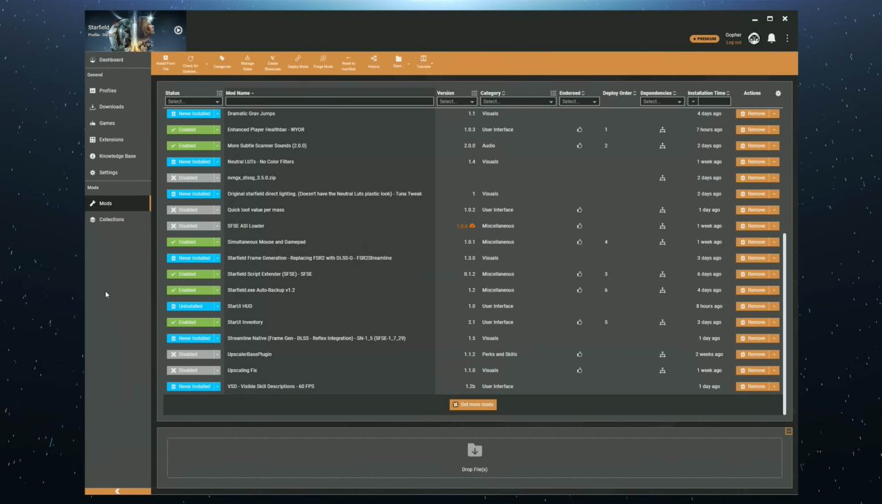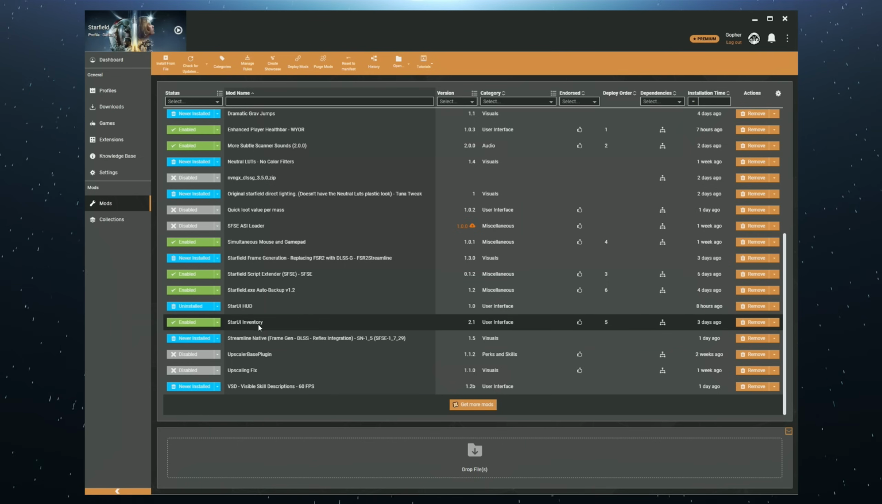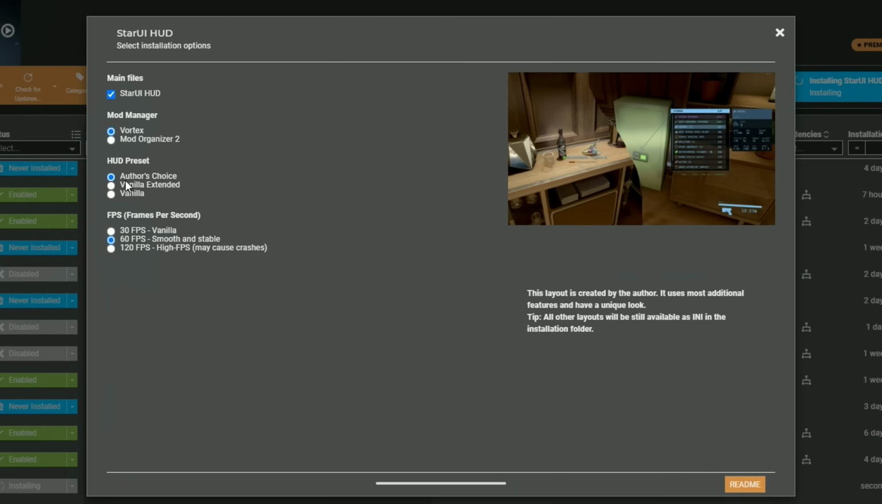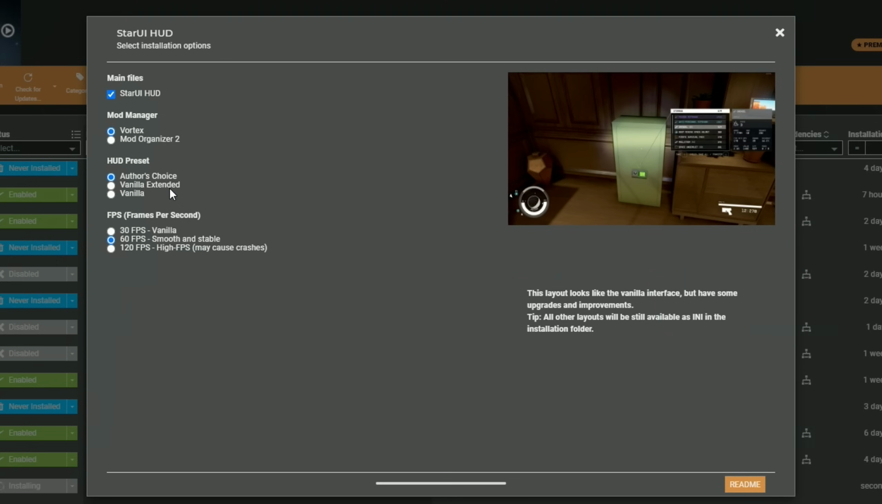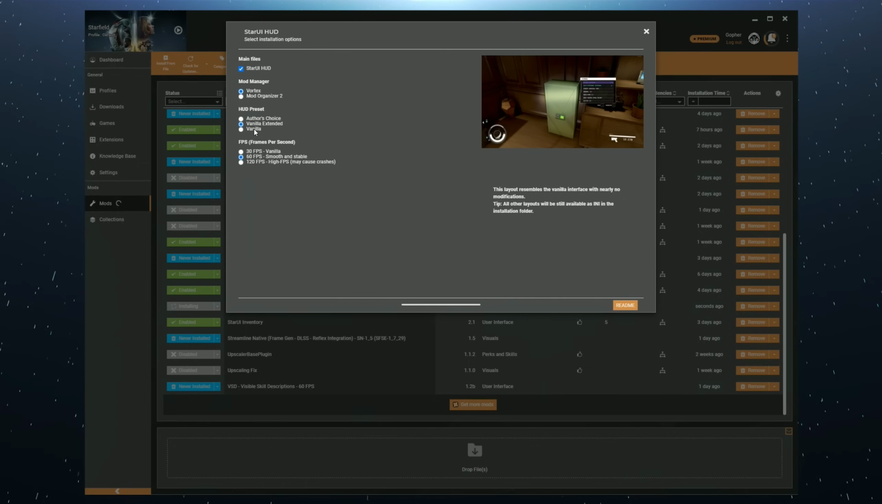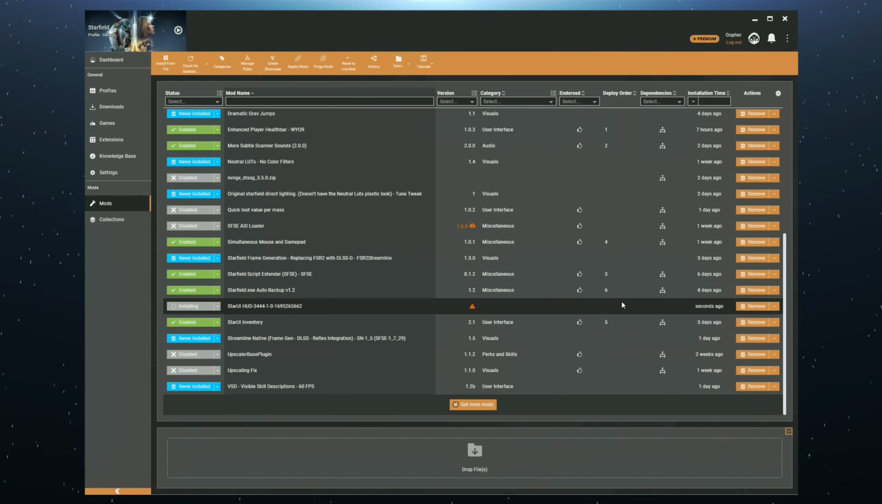Now, this mod is extremely customizable, and you can pretty much decide which of the features you want, where you want them. In fact, when you install the mod, there is a nice little installer that asks you whether or not you want to use the author's choice, which comes with a lot of changes, including a complete color change, or the vanilla extended, which is probably the one I'm going to start with, which adds a fair number of features, but it keeps the vanilla look and feel, or vanilla. You can actually install this so that it looks completely like the vanilla experience, and then you can tweak it as you want.